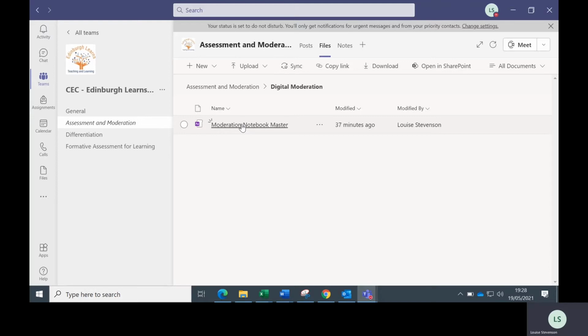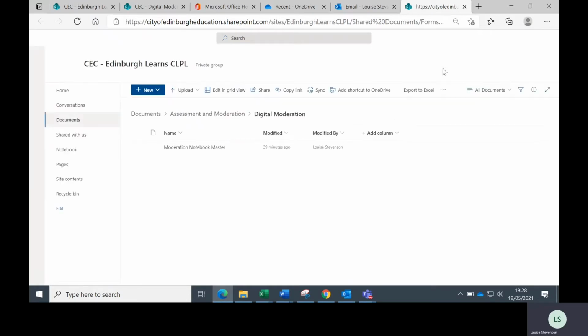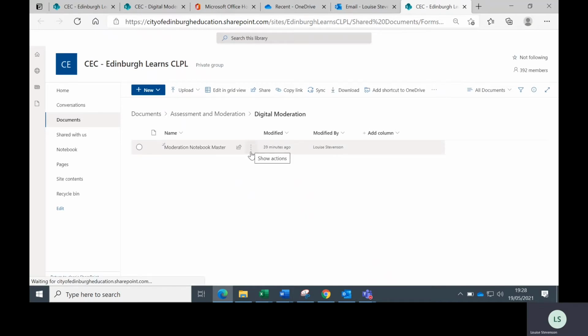Now, in order to copy this master, I have to open this part of the team in SharePoint. And you'll see up here on the right-hand side, we have that option. So I'm going to click on Open in SharePoint. This is going to take me to the SharePoint site and open that part of the team. So here we are, and here's the Moderation Notebook Master. It's taking a little while to load up, but I'm interested in these three dots here.